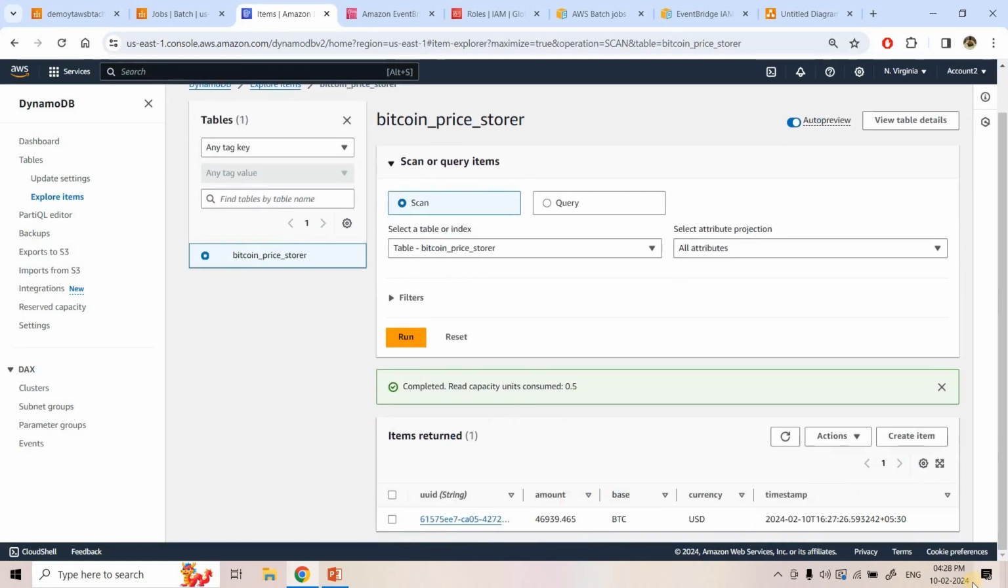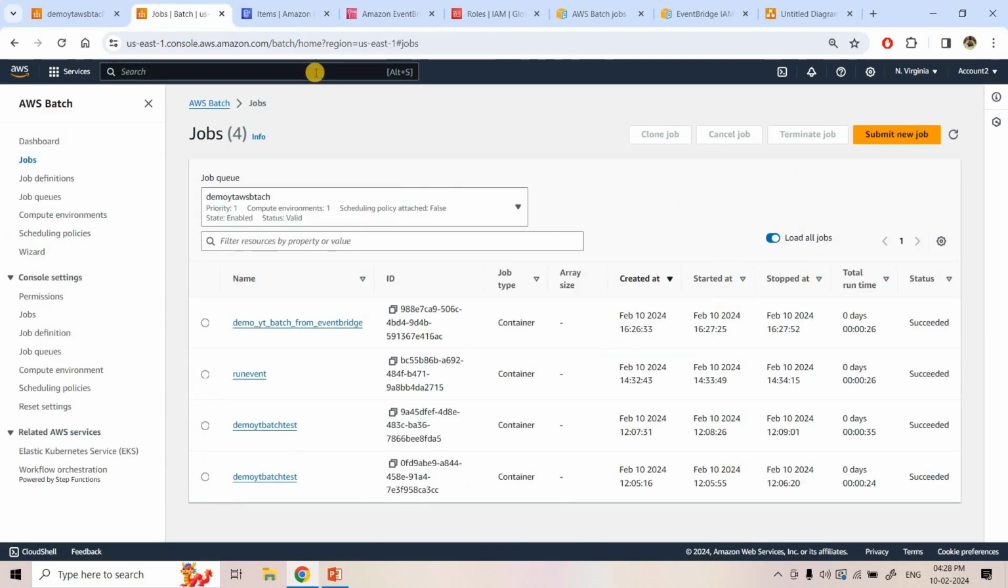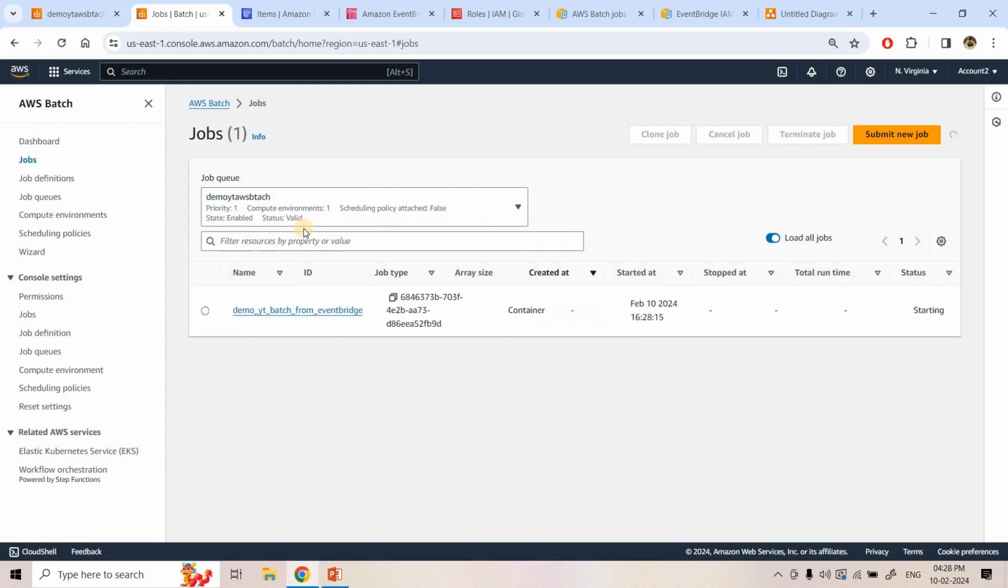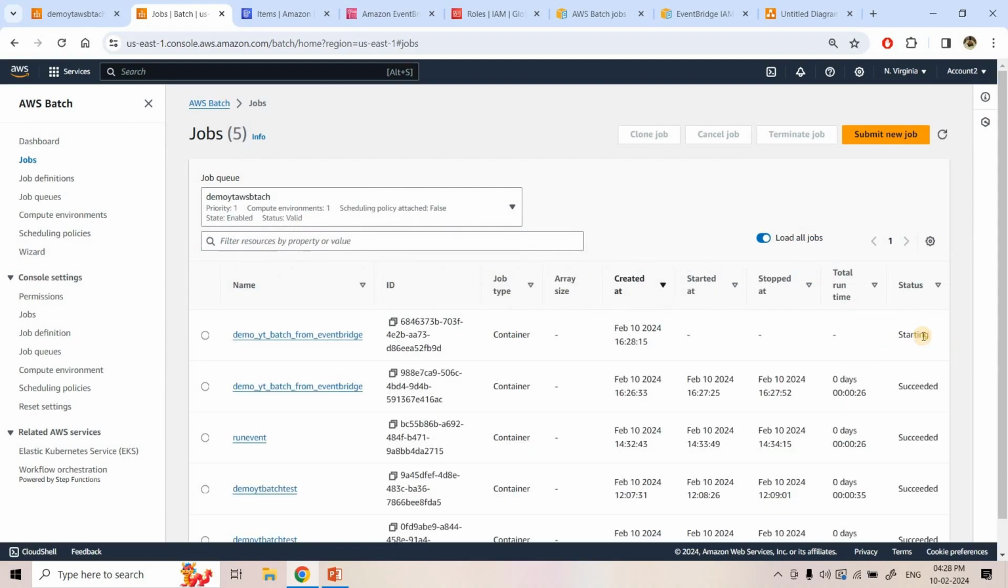Currently it is 4:28 PM, and the entry is from 4:27 PM, 26 seconds. We got an entry in this DynamoDB table which contains the information about the current Bitcoin price. Now if we wait a few more seconds, you will see another job within 2 minutes submitted by EventBridge automatically. And here you can see the job is in starting state. In that way, in each 2-minute interval, EventBridge will automatically start our batch job.